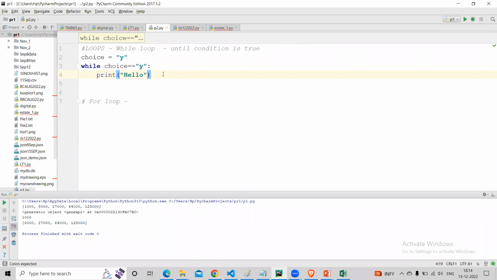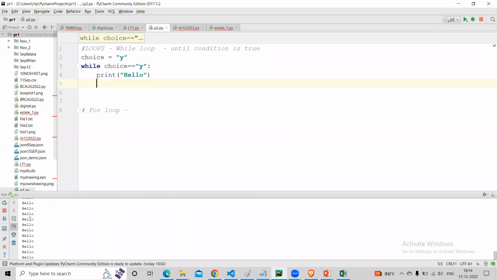So, print hello. Now if you see here, choice is equal to y, and I say print hello. Now if I keep running it, I'll select P2 and keep running it. What happened? It goes on forever because choice we have set as y. And now I'm saying while choice equal to y, true, it goes in, prints hello.